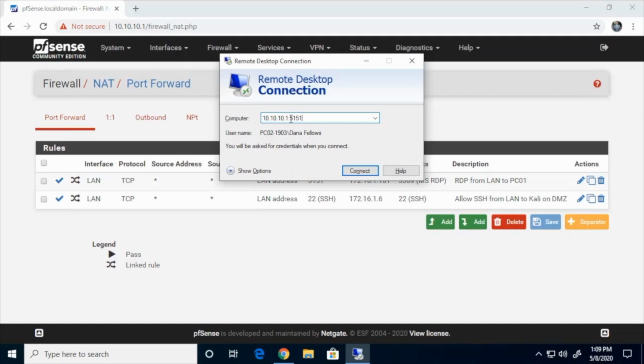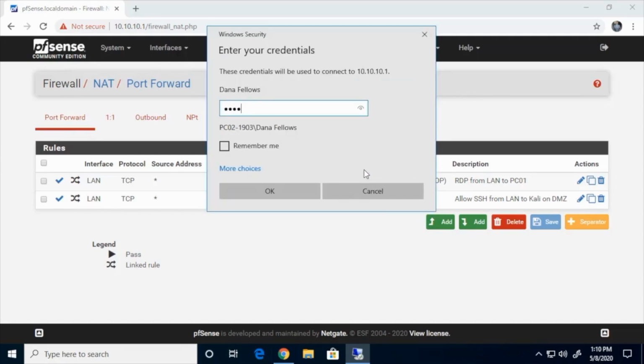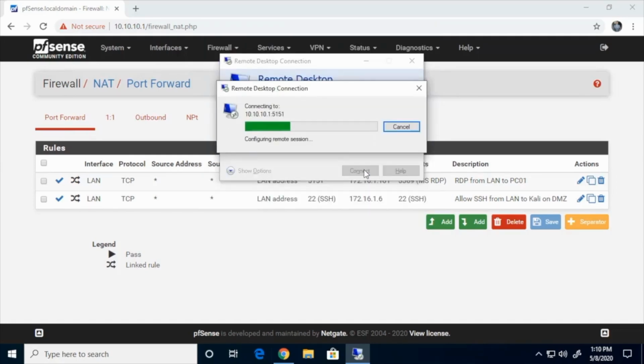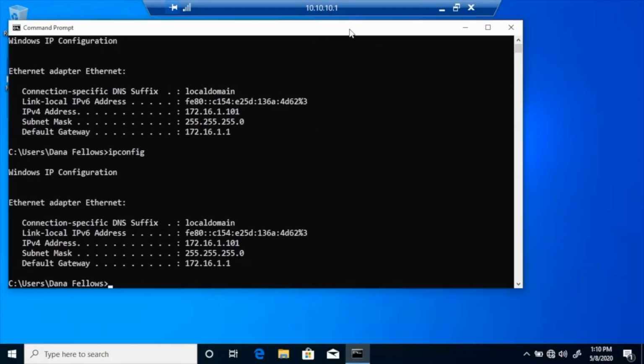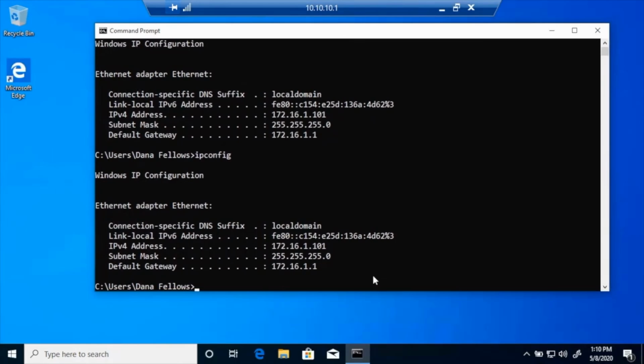This is called a socket. Some call it a network socket or address socket. Now I'll click Connect, enter in my password, and wait for the connection to complete. We've connected to our PC over on the DMZ once again, but this time using a custom port on the LAN side. I'll do an ipconfig just for the fun of it. And we're good to go.